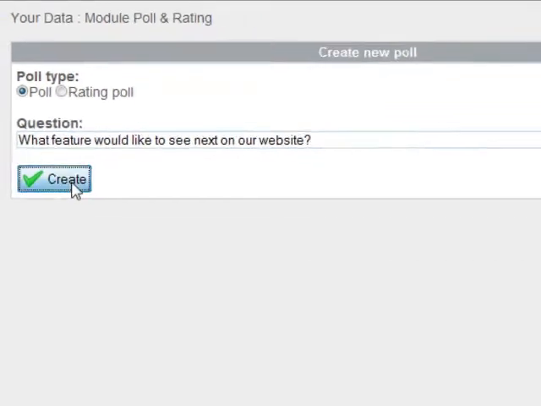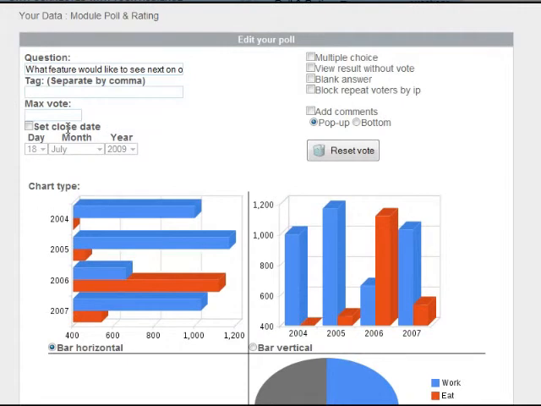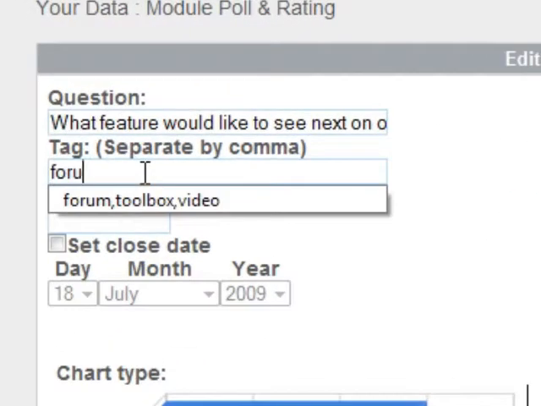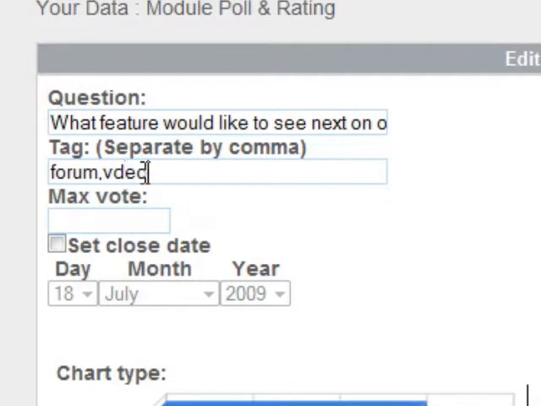And then click create. Now this is where D-Modules stands out. They really do give you a level of customization as far as how the poll works that few, if any, other widgets give you. The first thing we want to do is give it some tags. Now we're looking to add a forum, we're looking to add more videos to our site, and we're looking to add a bigger picture gallery. So we're just going to ask people which one of those they want. Now we're going to set the max vote at about 2,000. After that, I think we'll have enough data to make a choice.